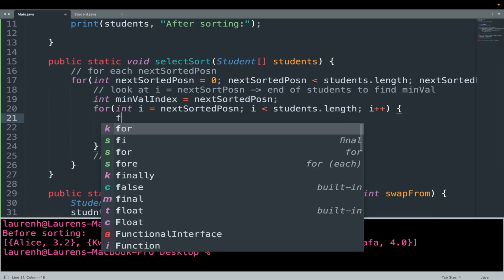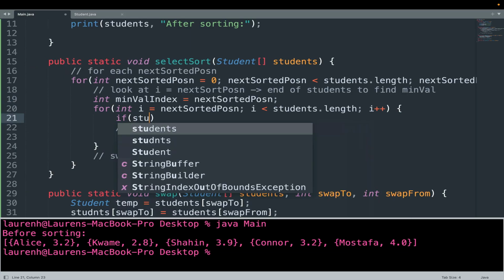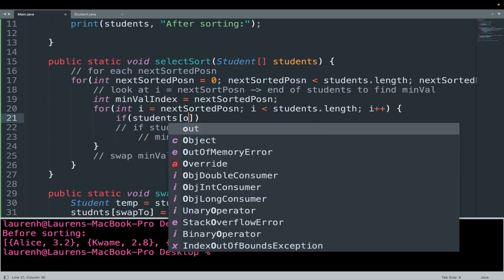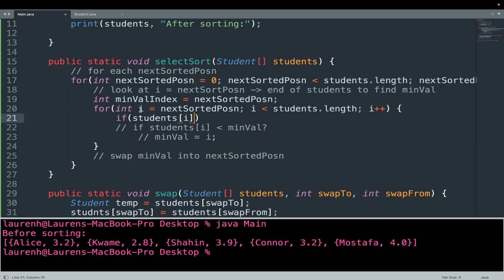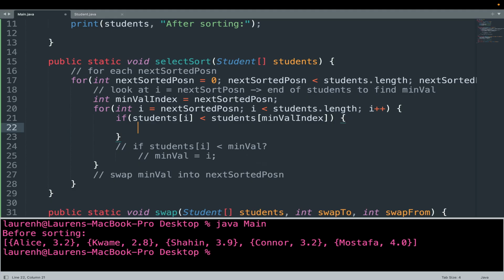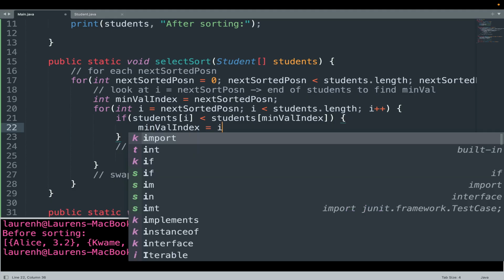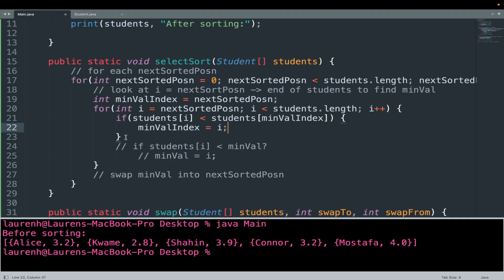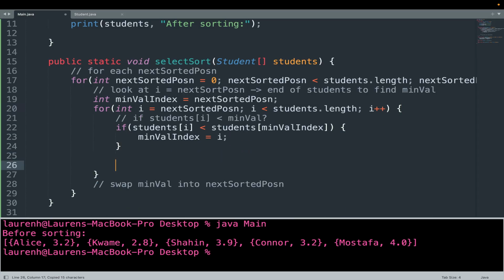Now we can walk through and we can ask ourselves, if students at our current I position is less than students at our min val index position, what do we want to do? We want to keep track of that min val index equals to I. Once we've finished running through all of this code, which is not correct yet, I'll fix it in a minute.